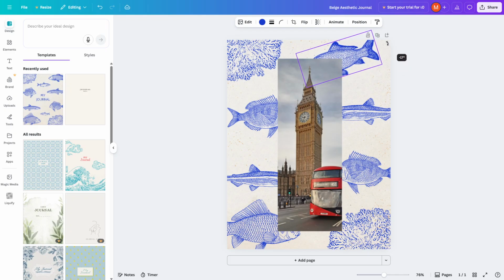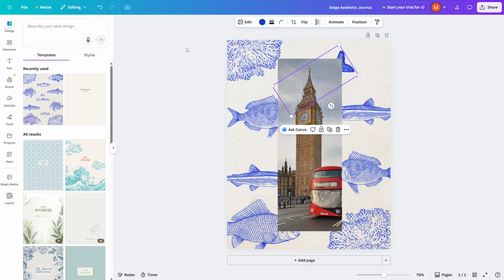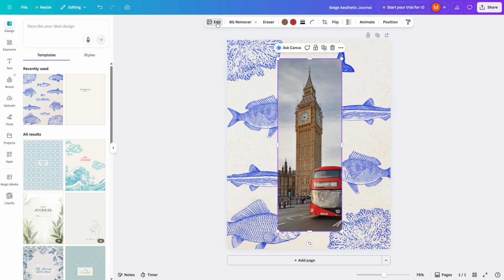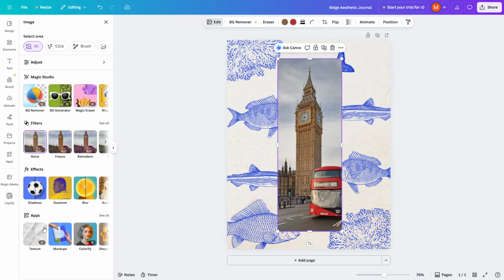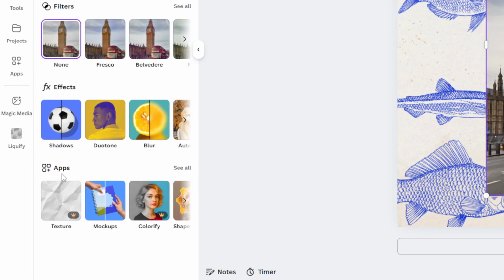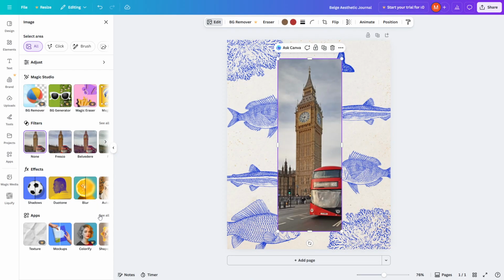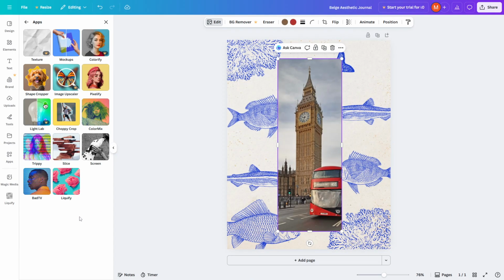the canvas. Click on it to bring up editing options. At the top of the screen, click the Edit button. This opens Canva's adjustment suite where you'll find more advanced tools. Inside the editing suite, head to the Apps section. This is where Canva hides extra effects and tools beyond the basics.